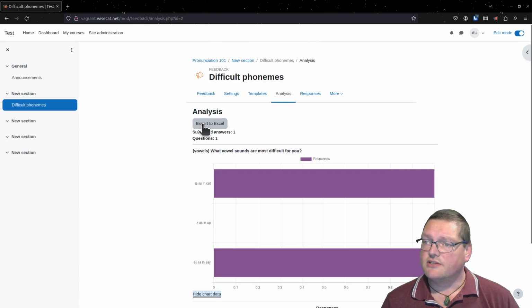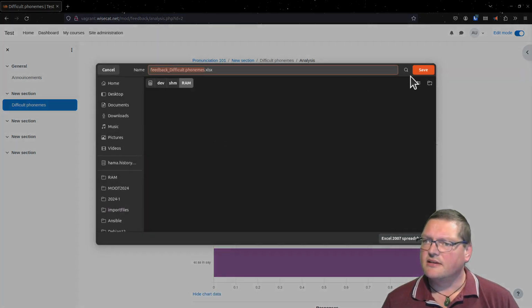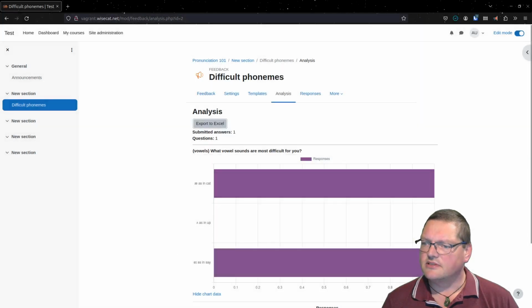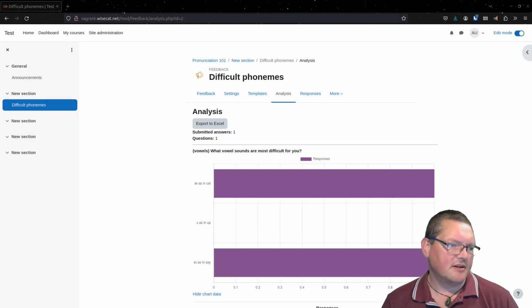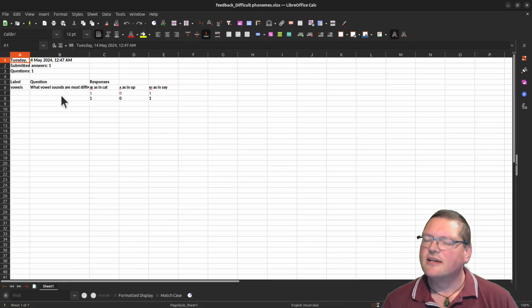Oh, and by the way, there's your export to Excel button. If I grab that, let me see. Okay, let's have a quick look. While I'm here, bonus. I wasn't going to open it up in Excel or something; LibreOffice will do. This is how it comes up when you have it listed here.